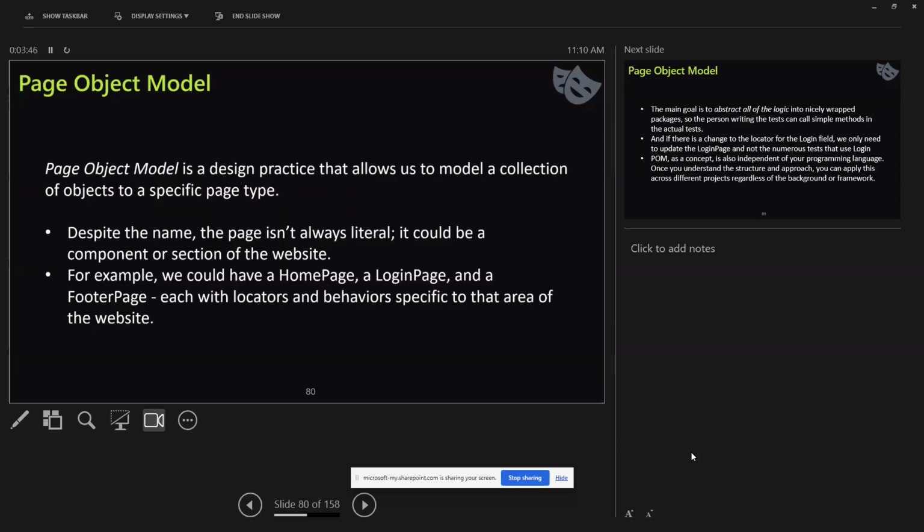So what's a page object model? Page object model is actually a design pattern or a design practice that allows you to model a collection of objects to a specific page type. So a collection of objects will be all the elements on a page. All those will be declared as objects, and then you can use those different objects.